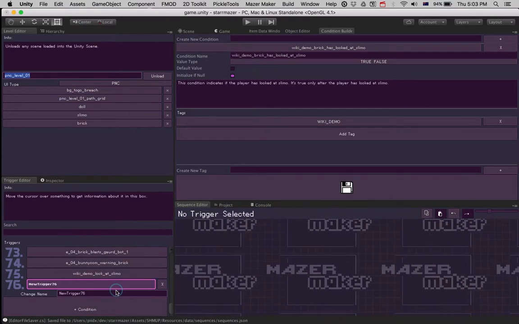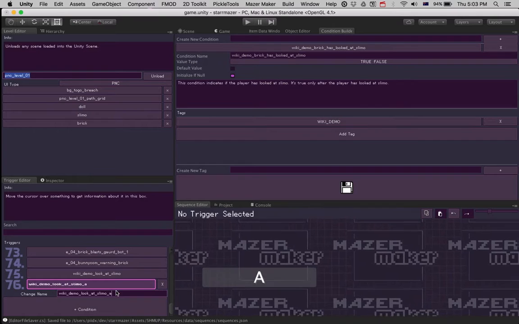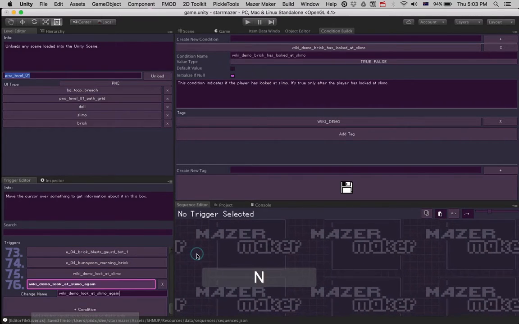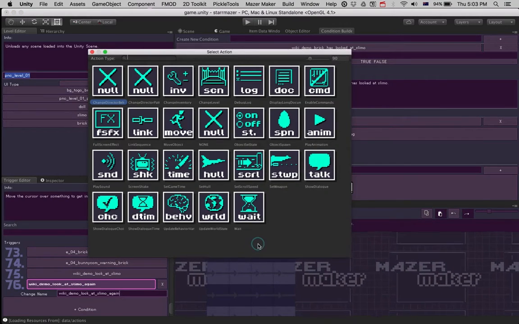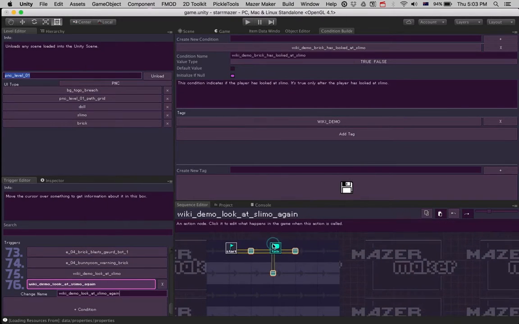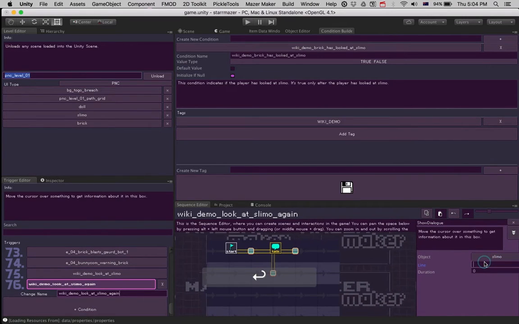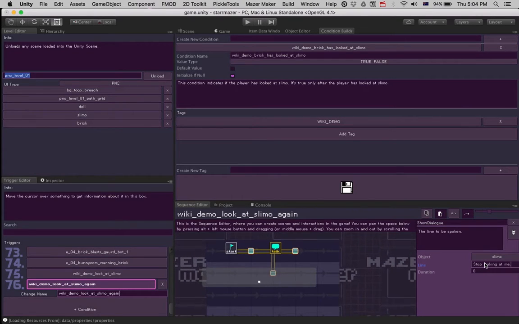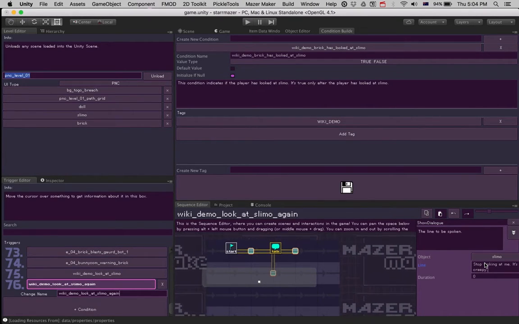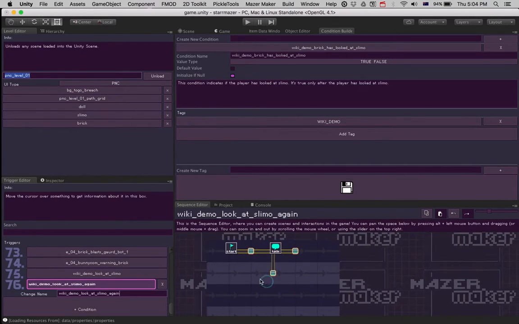So I'm going to create a new trigger. Wiki demo look at Slimo again. Now I'm going to add a condition. I'm going to have Slimo say a line. Well thought out, beautifully written line.